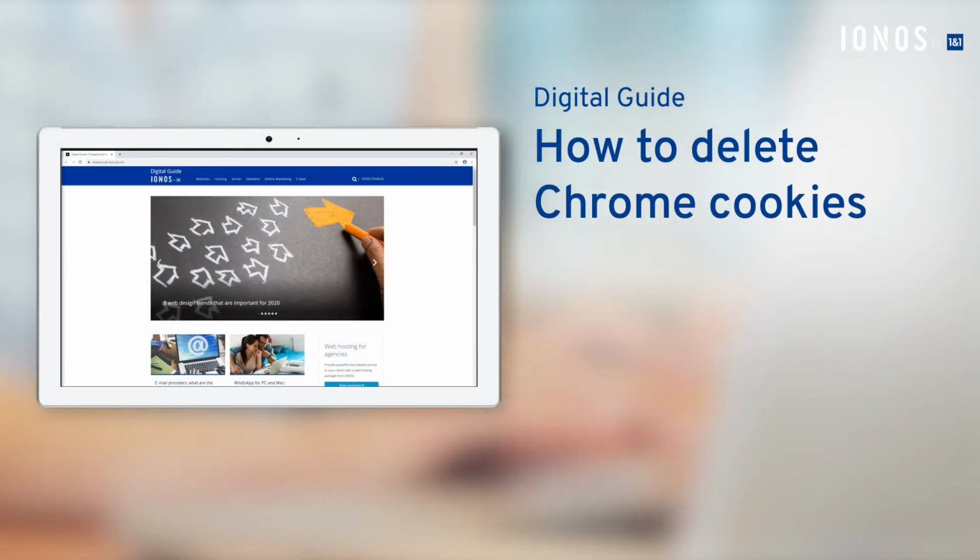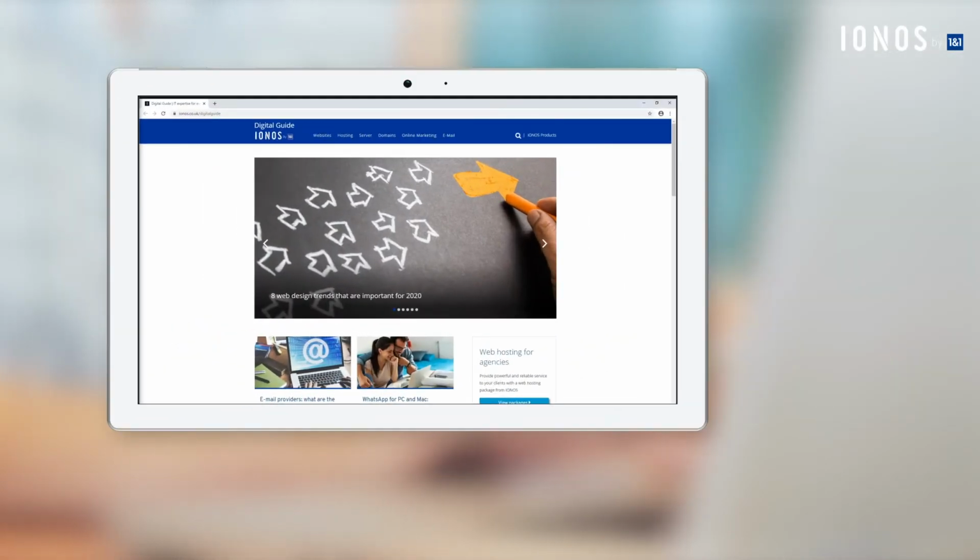Hi everyone! Today we'll be looking at how to clear cookies from the Google Chrome browser.